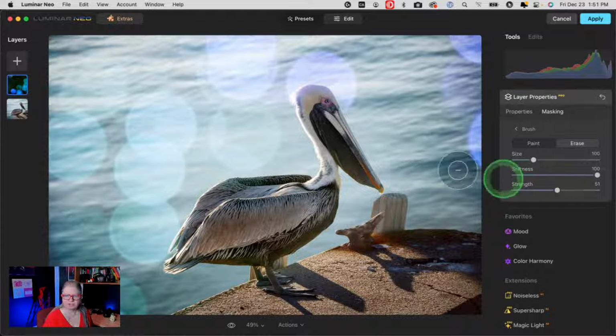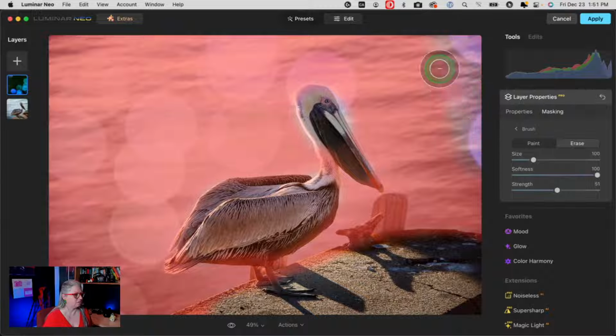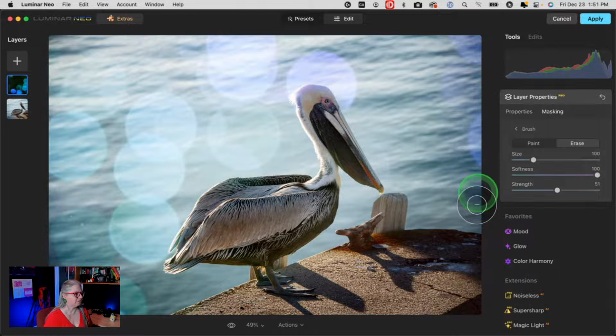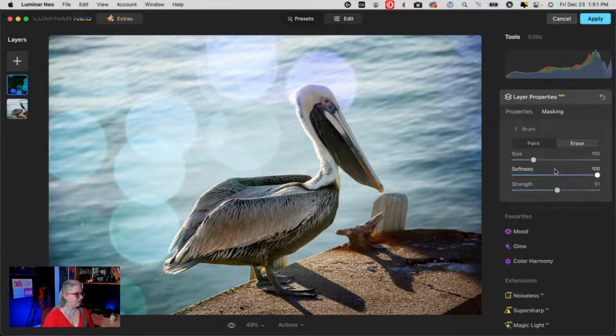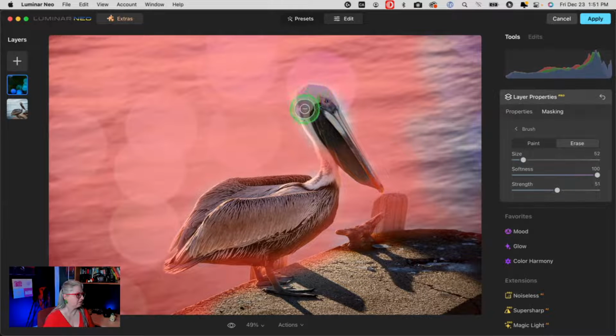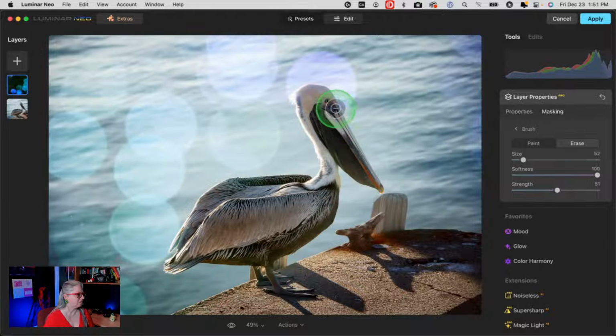So I'm going to erase at 50% strength over here. So I'm just going to erase this part, okay? So it lightened these bokeh, or I guess darkened in this case. So they're still kind of there, but I haven't erased them completely. And I want to get a little bit more of his head, like so.